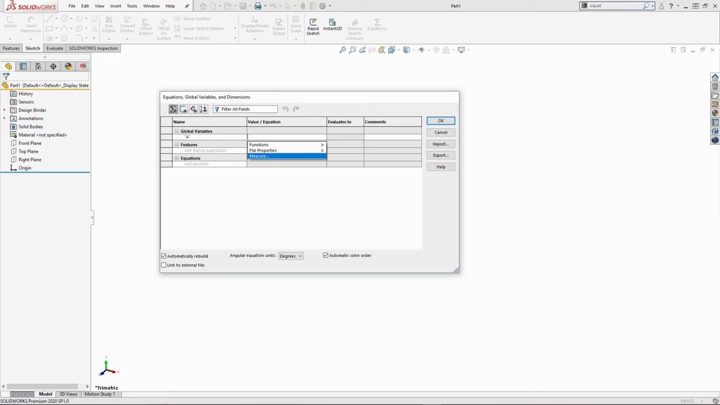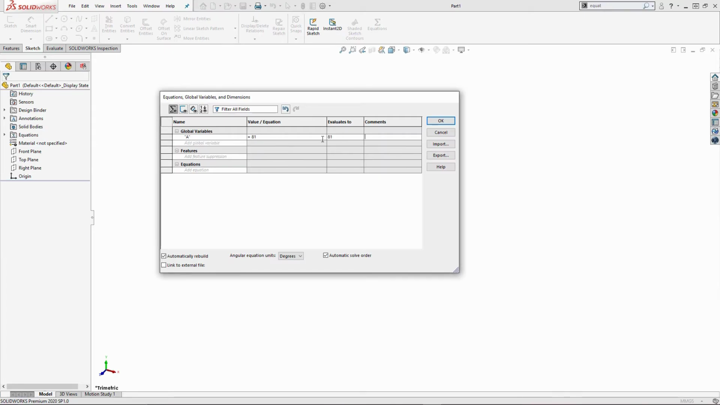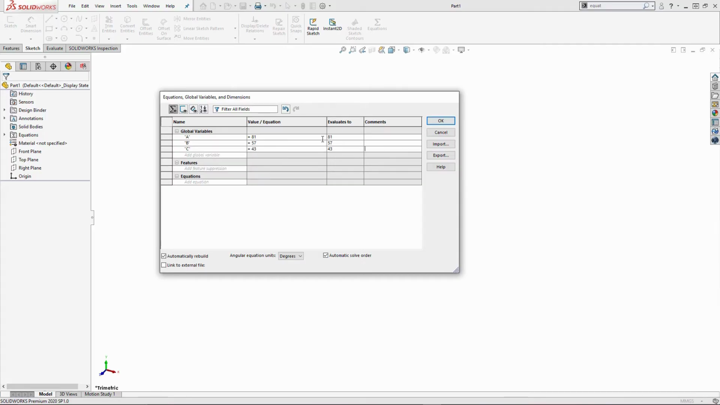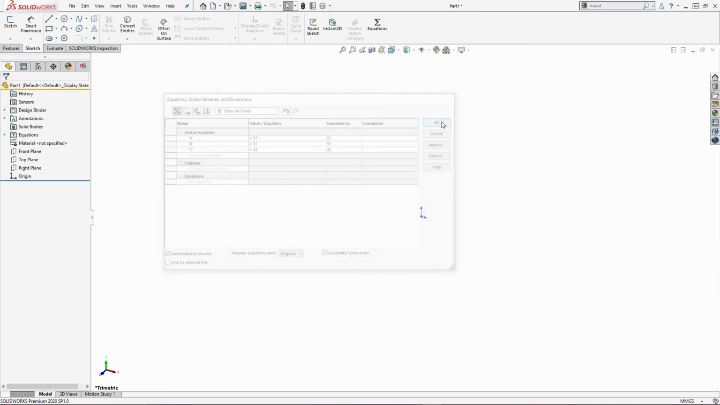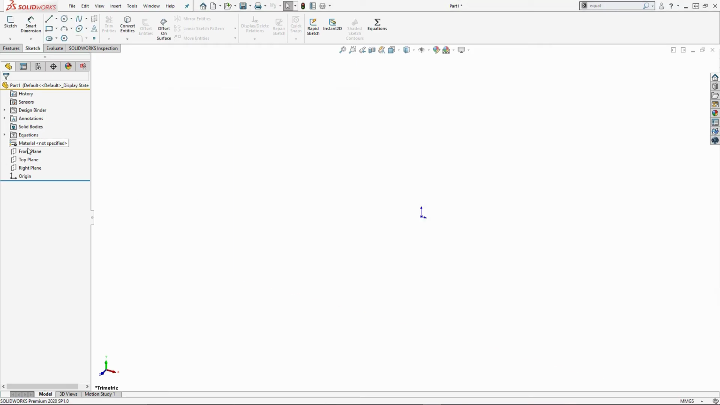Once my equations dialog screen has been launched, I'm going to start entering my A, B, C global variables. Based on the PDF, A is going to be 81. My global variable B is going to be 57. And then my global variable C is going to be 43. With these specified, I have all of my setup done and I'm ready to start with my actual sketching and modeling.